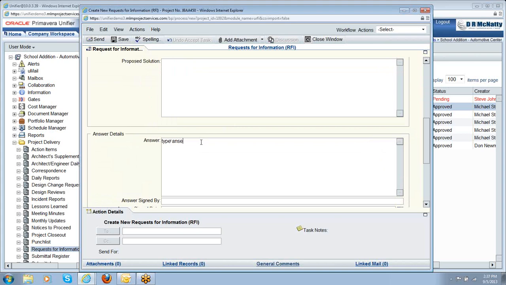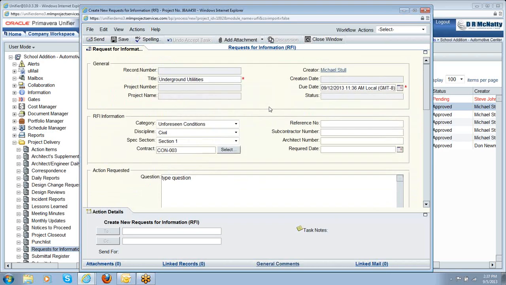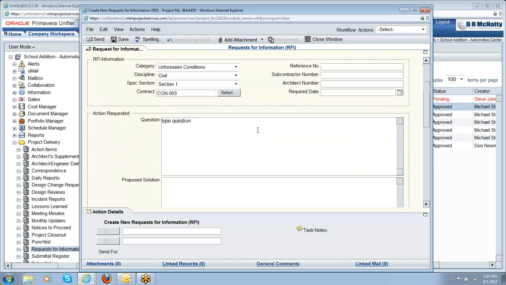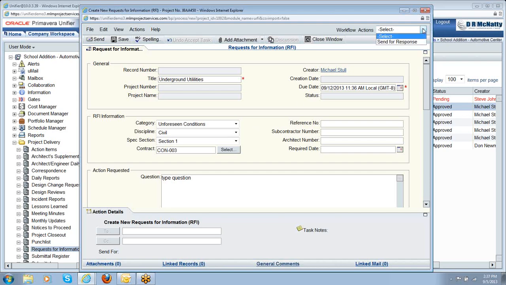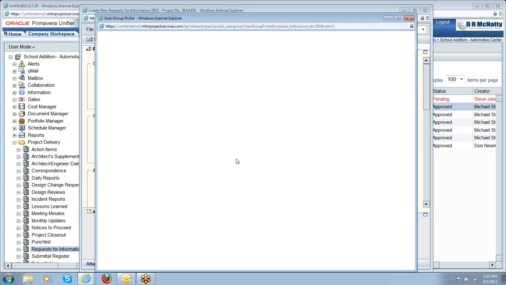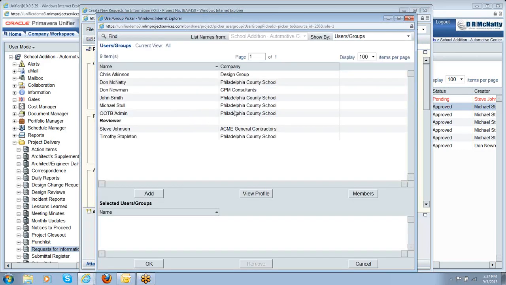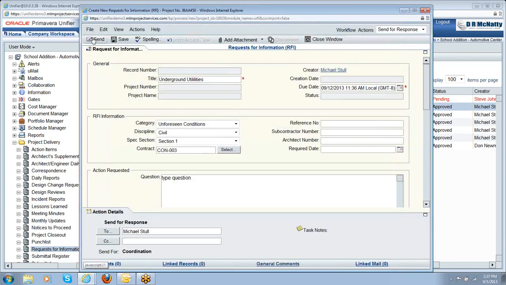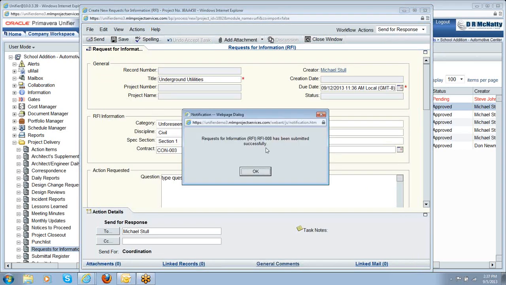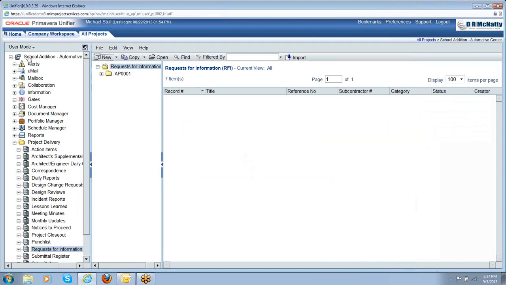Type the answer. Now, obviously, an RFI has to go through a process. So what we'll actually do is just type the question. And then once that information has been filled in, then we go to Workflow Actions and say Send for Response. And we can actually send that to somebody. In this demonstration, I'll send it to myself, Michael Stahl. Click OK, and then Send. And that will send the document to that individual.